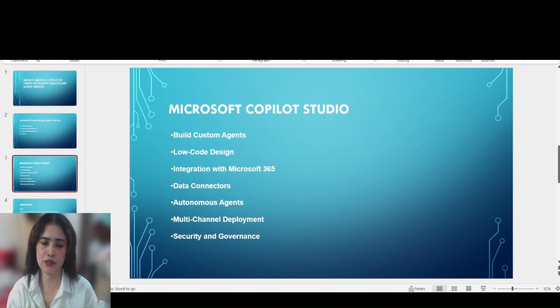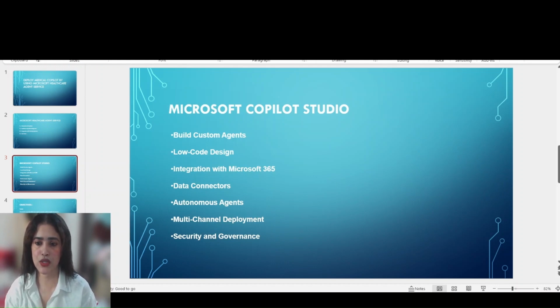I'm just pointing out each of these features. First is build custom agents. Through Microsoft Copilot Studio, users can create intelligent agents tailored to your specific business needs, whether for internal use or customer interaction. An agent is a sophisticated AI companion capable of handling a wide range of interactions and duties, from resolving difficult challenges to selecting the best course of action depending on its instructions and context.